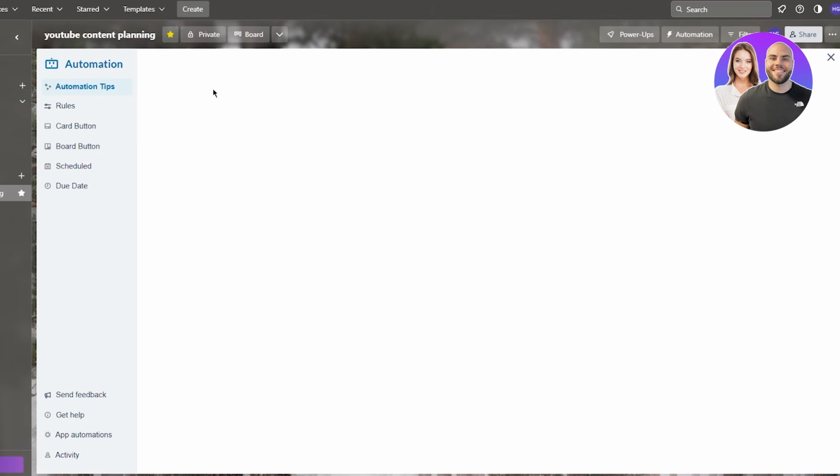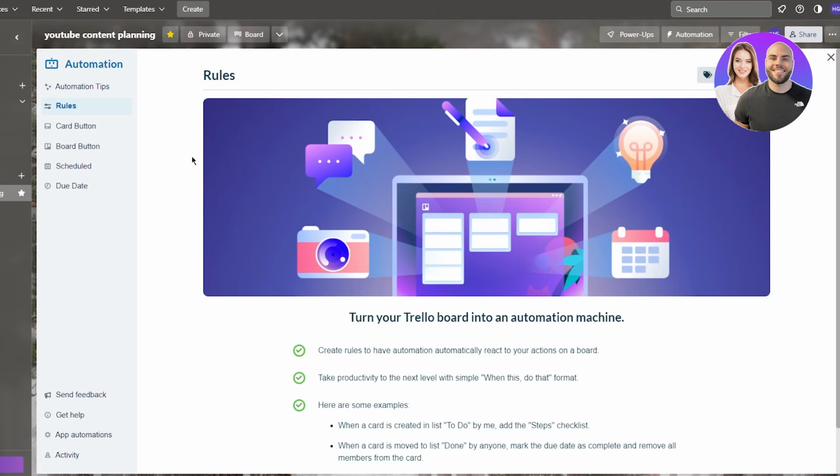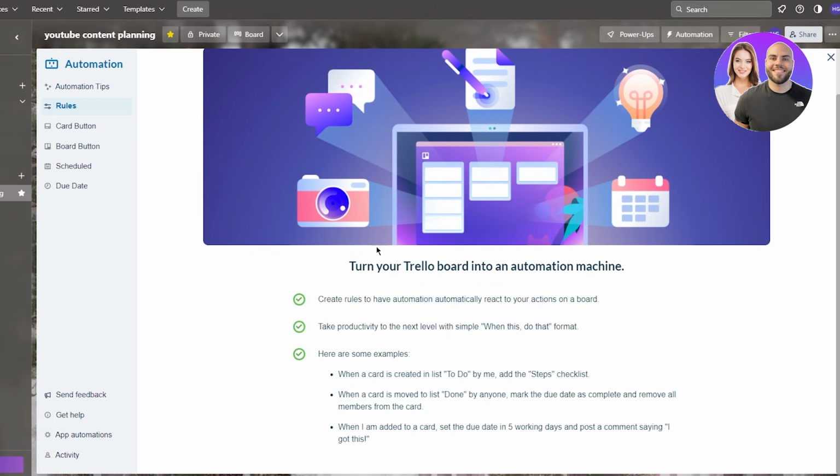So let's go in with the rules. And over here, as you can see, you have the automation bot Butler over here. And obviously you have rules over here. So you can go ahead and create rules, turn your Trello board into an automation machine, create rules to have automation automatically react to your actions on a board, take productivity to the next level with a simple when this, do that format.